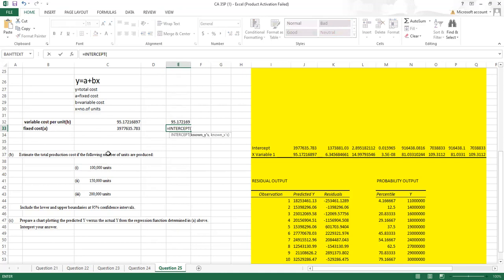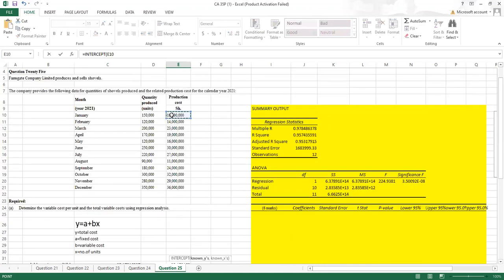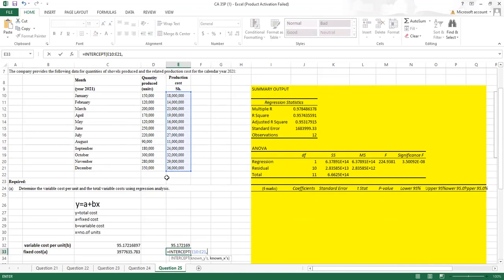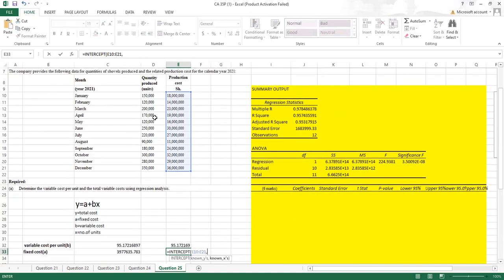And then I go to the word known-wise. It is still the same thing. It is known-wise. Known-wise is our dependent variable. It is what we are predicting. And then comma. And then now we select our predictor, which is the independent variable. That is the quantity produced.